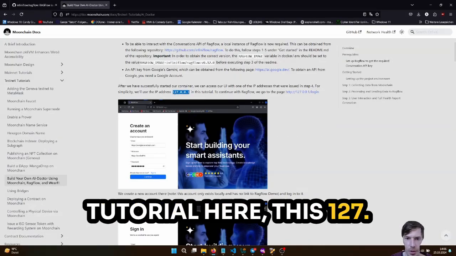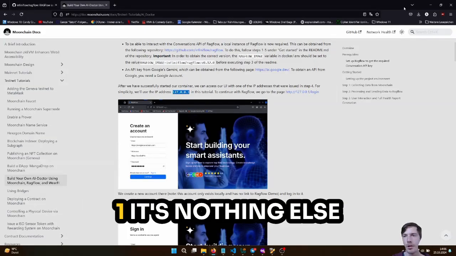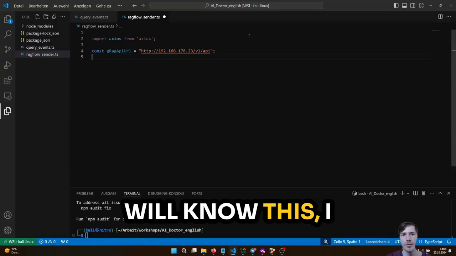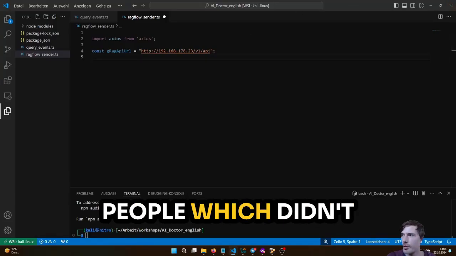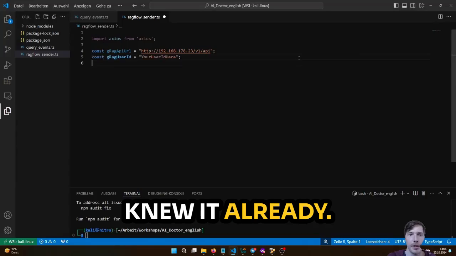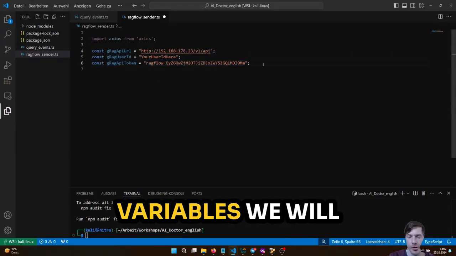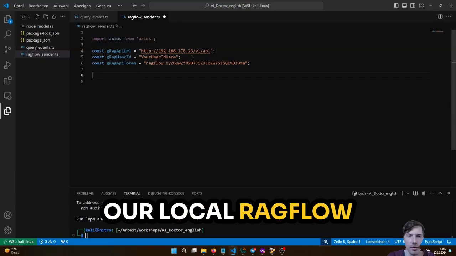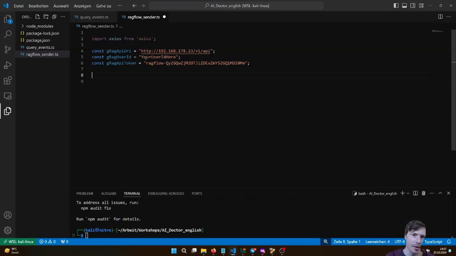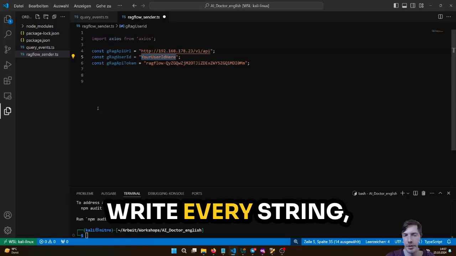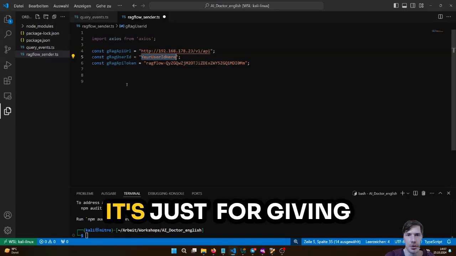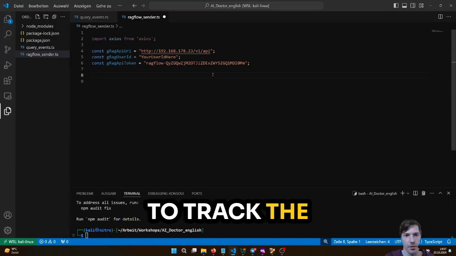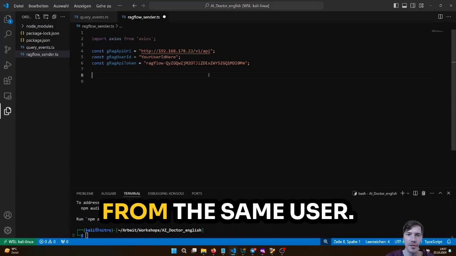Like here, this 127.0.0.1 is nothing else than localhost. Most people who are watching this will know this, I think, but for the people who didn't know it already, here we are now providing the variables we will need to interact with our local RagFlow implementation. Here you can write every string, every value. It's just for giving the RagFlow model the opportunity to track the conversations which are coming from the same user.